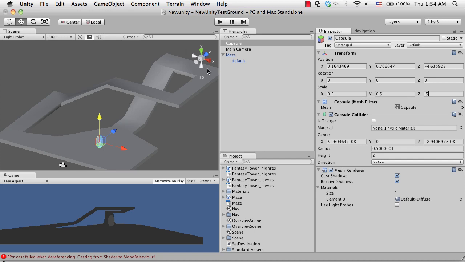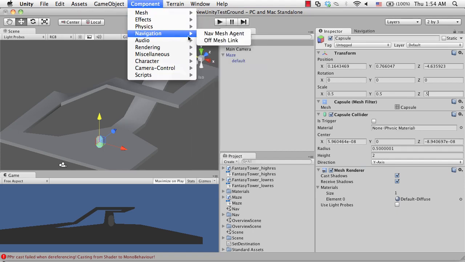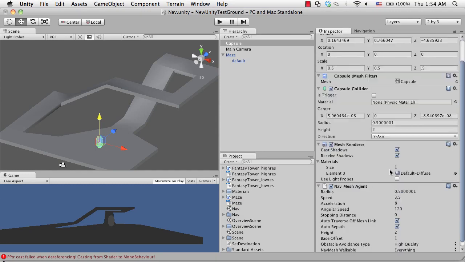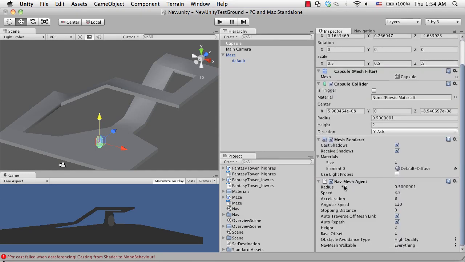Now the only thing I need to do here is go to Component, Navigation, Nav Mesh Agent, and we get all of these settings. So we can set a radius, speed, acceleration, angular speed, stopping distance, all of these values. Height, I'm going to change that one as well, because he still needs to fit under there. So we're going to give him a height of 1, or I guess technically it should be 0.5 here. Base offset, obstacle avoidance type, nav mesh walkable, so you can say which layers this player can walk on, or this character. So you may have different monsters, some of which could maybe swim across a pond, while others can't.